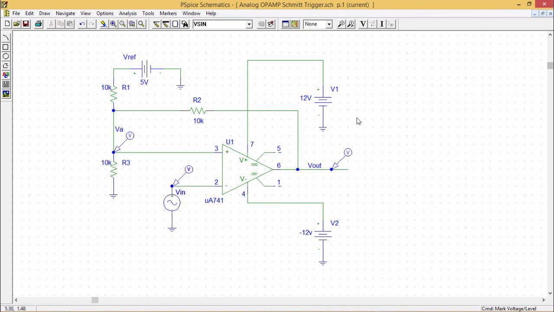In this way, the output waveform of this circuit has been tested thoroughly, and what was expected, we are getting the same output, so the circuit is working fine.